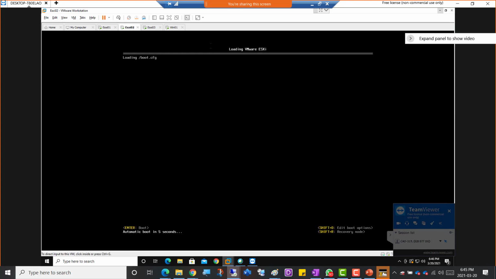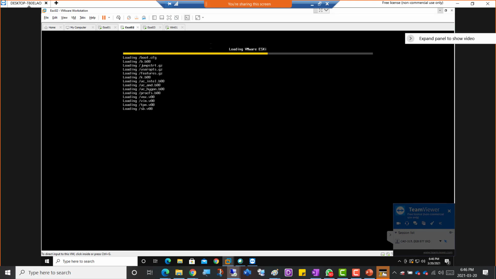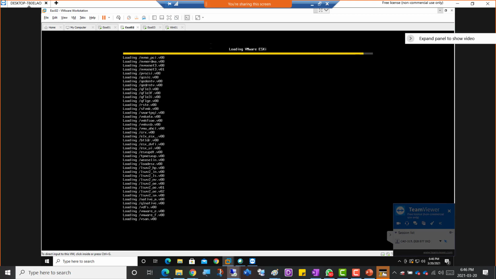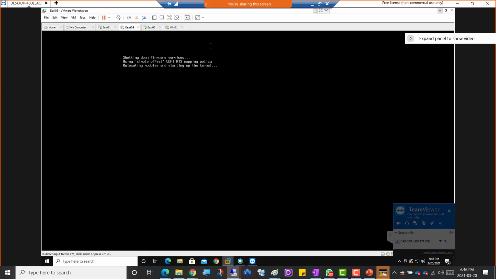So sometimes the kernel doesn't like the changes. Otherwise, if it is unstable or corrupt, then we just have to have ESXi4 instead of 2 to carry on with the rest of the labs.